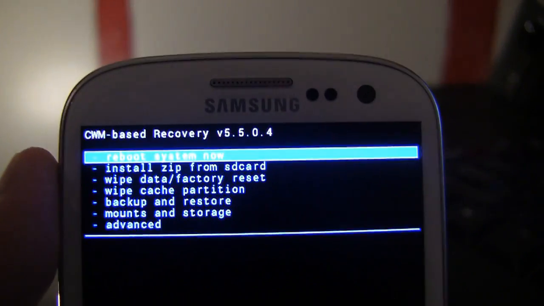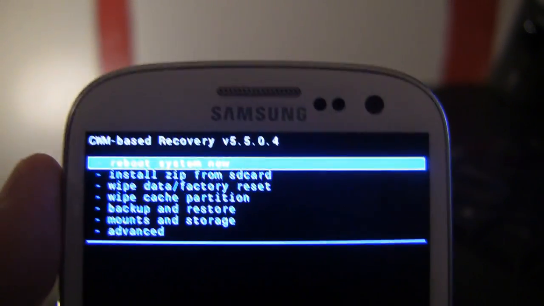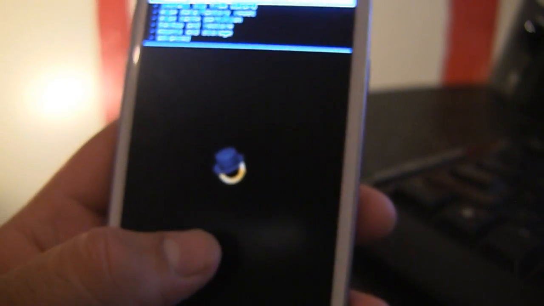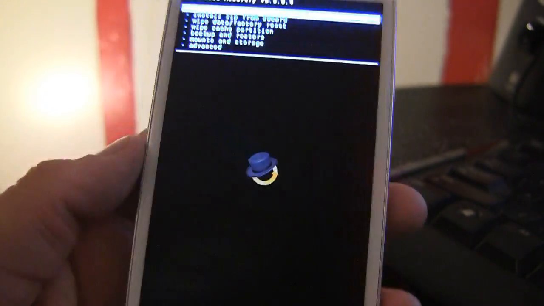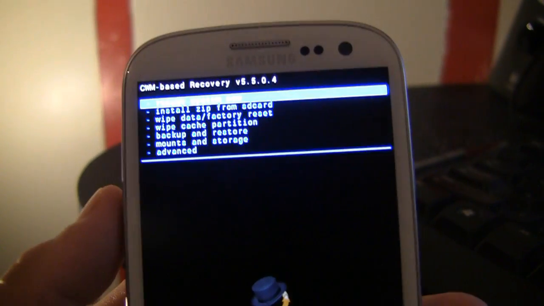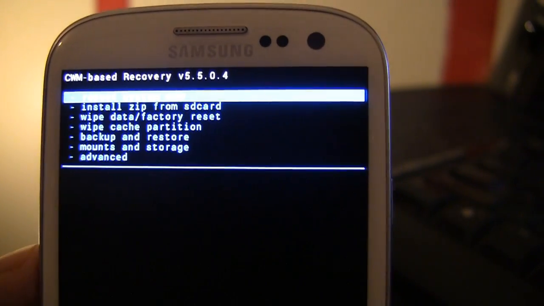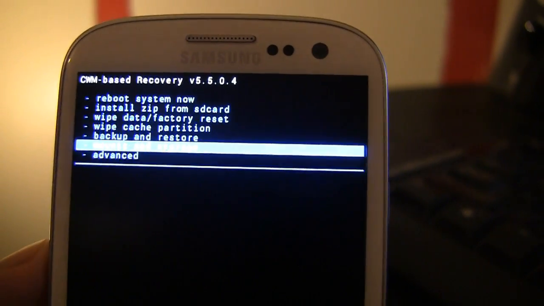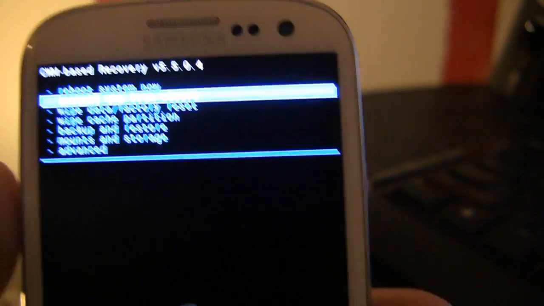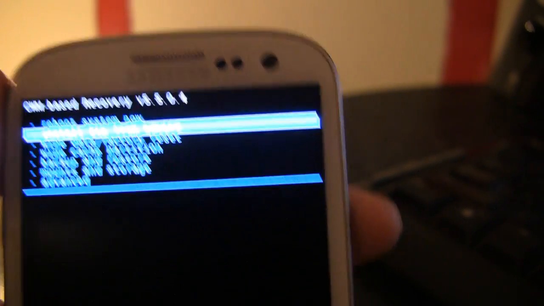Okay, so now we have installed Clockwork Mod 5.5.04, and you have to have this. If you have like a little Android with the guts of the ice cream sandwich, then you've done it wrong, and go ahead and repeat the steps. And if not, then you're into this screen. So you have a couple of options here. There's a lot when it comes to Clockwork Mod, but for now we just need to go to install from zip card.